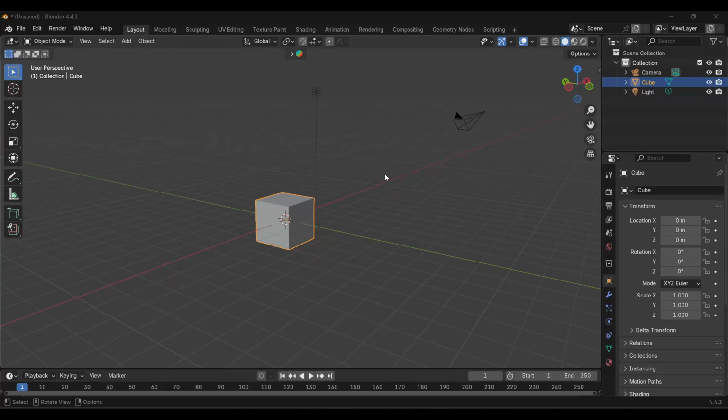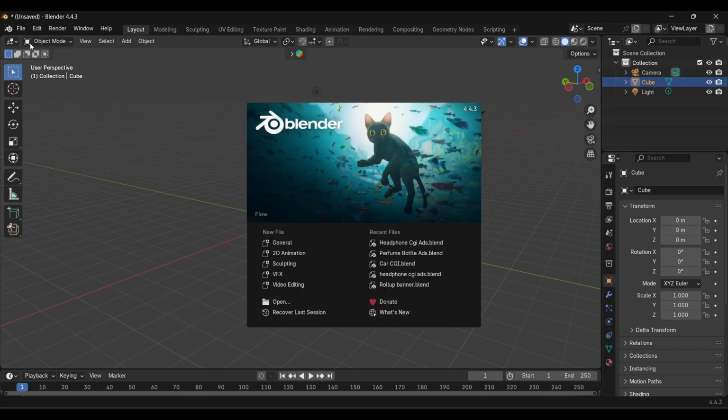So in this video I'll explain some basic concepts of Blender. Okay, basics of Blender. Whenever you open Blender for the first time, it will look like this. This is called the splash screen. Here your recent files will be visible. You can even donate.